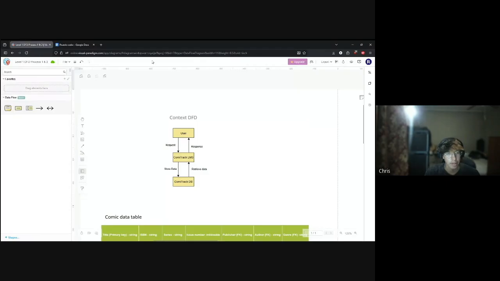Okay, so next up, we're going to be talking about the DFDs: the context DFD, the level 0 DFD, and the level 1 DFD. For the context DFD, it's the simplest form of DFD that we can use. Essentially, we have three entities: the user, the ComicTrack library management system, and the ComicTrack database. Most likely, we'll be using MySQL or SQLite 3, but that's to be determined at a later date. The whole purpose is that the user talks to ComicTrack in the form of requests and responses, and ComicTrack talks to the database in the form of storing data and retrieving data.